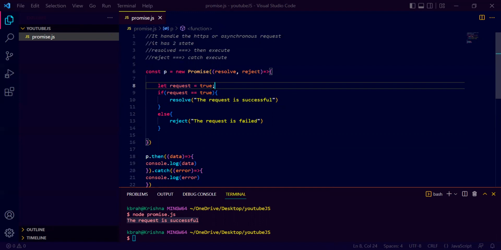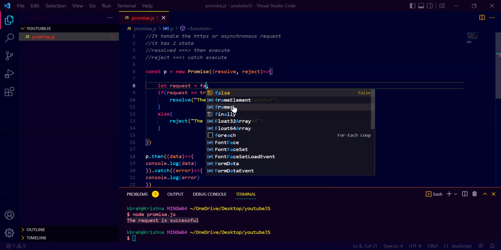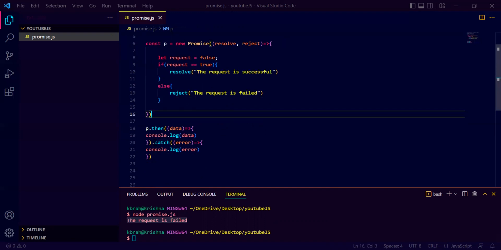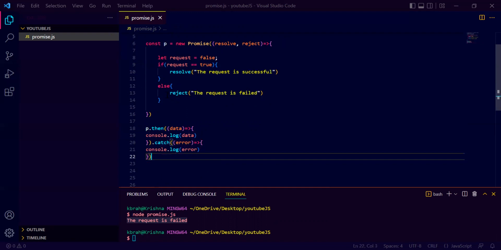So if it is false, then it returns the reject part. Okay, let's run. The request is failed. So the then part is not executed, the catch block executes directly because it returns the reject. That means the request is failed. That's why it executes the catch block.